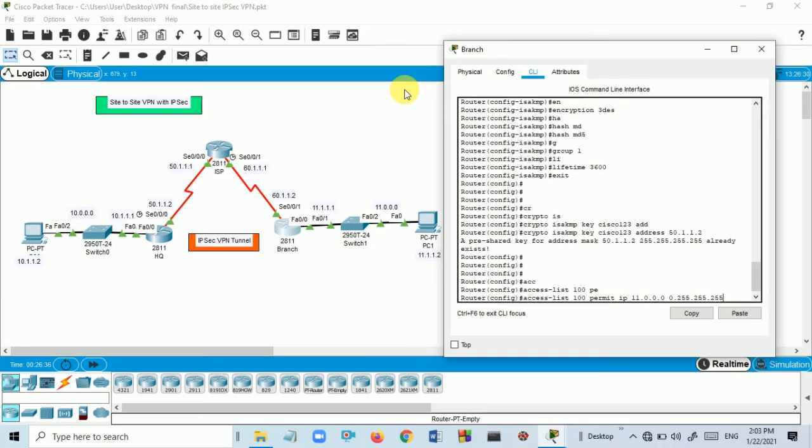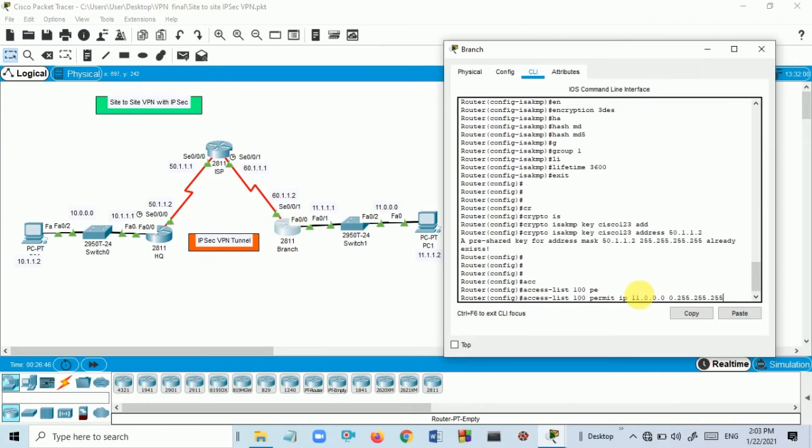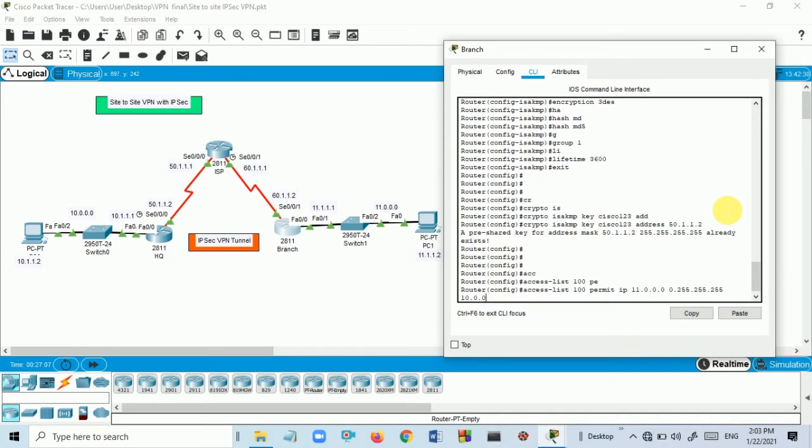0.255.255.255. Wildcard mask is inverse of subnet mask. This is the class A IP 11.0.0.0. Then subnet mask 255.0.0.0. Then wildcard mask is inverse of subnet mask 0.255.255.255. Source IP, then destination IP is 10.0.0.0 and wildcard mask 0.255.255.255.